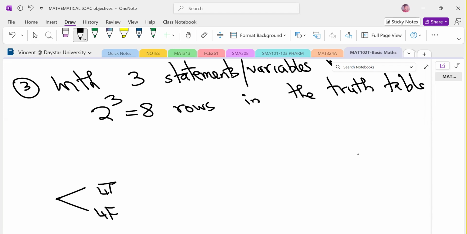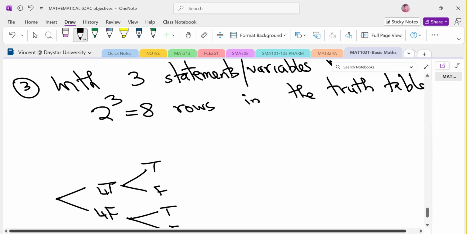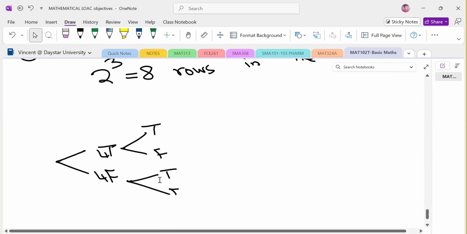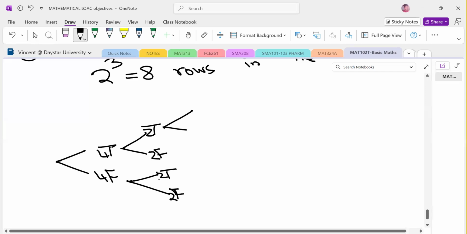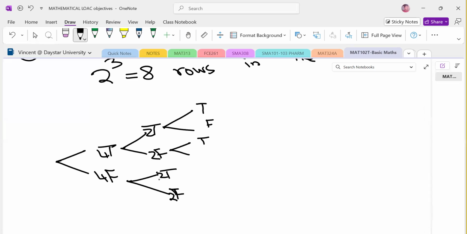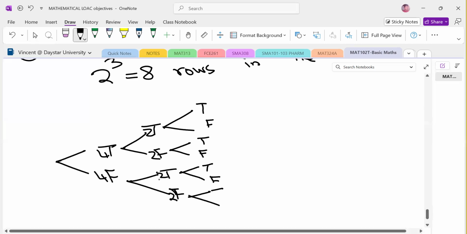We have 4 here. Then again, a statement can be true or false, true or false. Then 4 divided by 2 is 2. So this is 2, this is 2, this is 2, this is 2. Then finally, a statement can still be true or false, true or false, true or false, true or false.